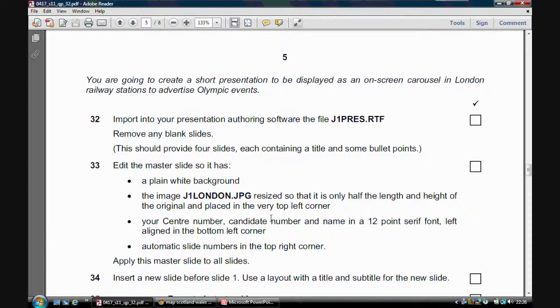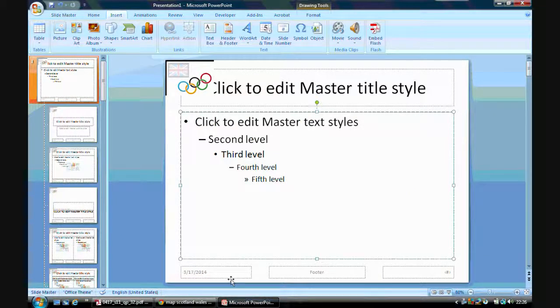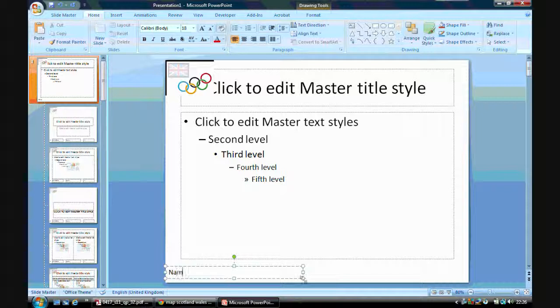Now you need your center number, candidate number, and name in a 12-point serif font, left aligned in the bottom left corner. So I click on insert. Don't forget, we don't use these text boxes here, so just to neaten up my slide, I delete these three, and my exam details and slide numbers I will include by using the text box. So I need my details on the left hand side, so I draw my text box, and in here you type your name, your center number, and your candidate number.